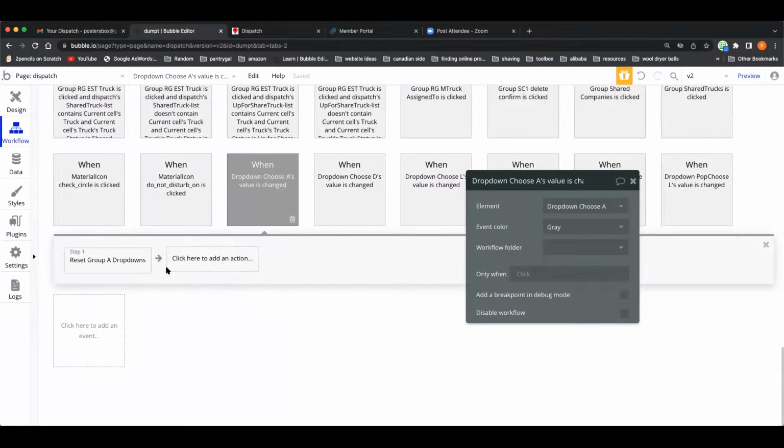Okay, great. So every time we change the drop down A value, which is the top drop down, from, let's say, job site to dump site or material site, every time that value is changed, we reset the 3 multi drop downs that are beneath it, so that they do not take any value when we save them to the database.